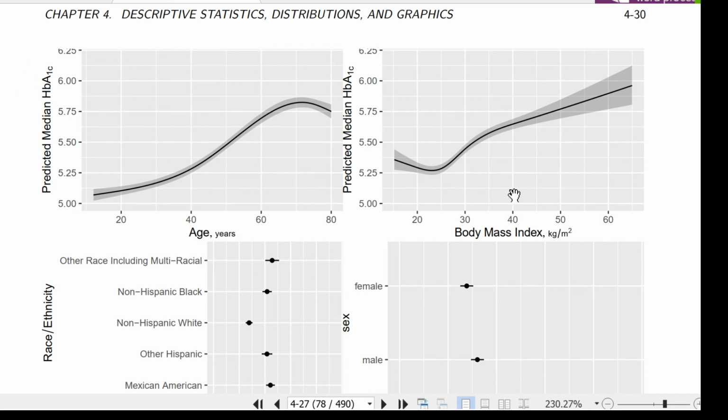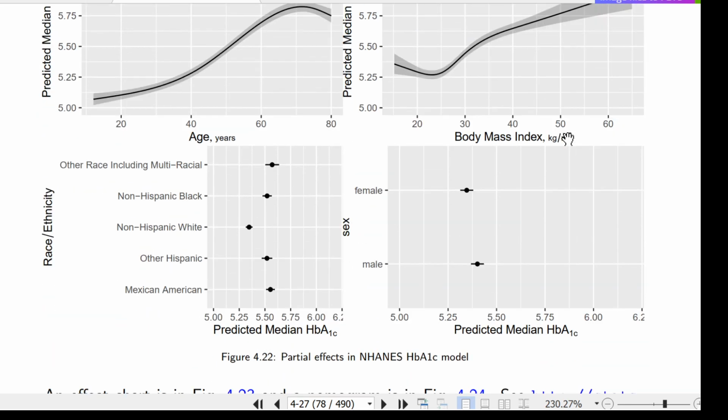And then body mass index has a non-monotonic relationship, although it's fairly flat here on the left. So this is the effect of changing this variable if you hold all the others constant, and it's on the median hemoglobin A1C scale. This is the effect of moving between the different race ethnicity categories on the predicted median value, holding everything else constant at the median or mode. And this is the effect of comparing males versus females.